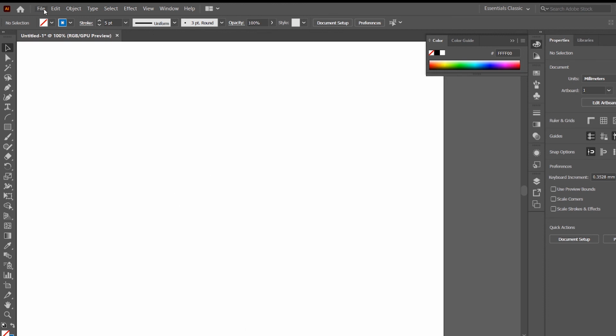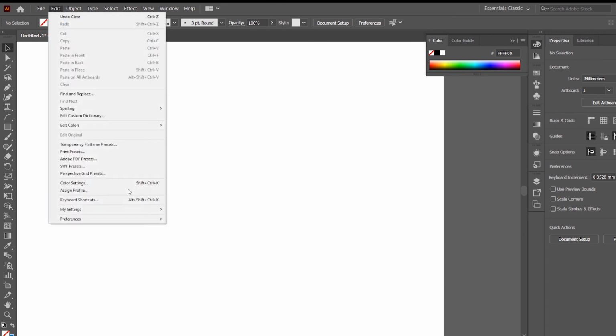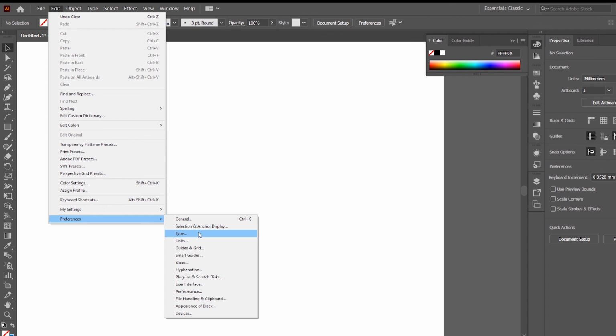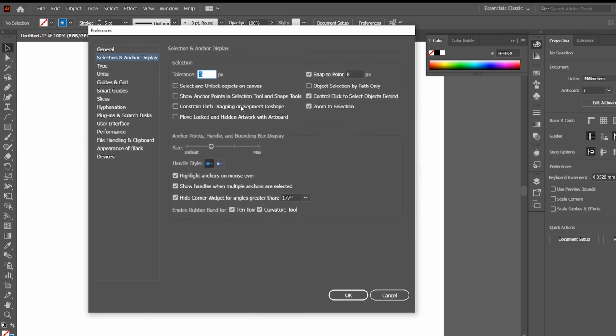And also another last point is under edit preferences, or on a Mac it will be under Illustrator preferences, selection and anchor display. You would have a few options for your anchor points. You can use the tolerance, how close you have to be in order for the anchor to be selected or for the path to close. And you can choose the size. This will be like a very big anchor point, so you can see it very clearly. You can change that as well.